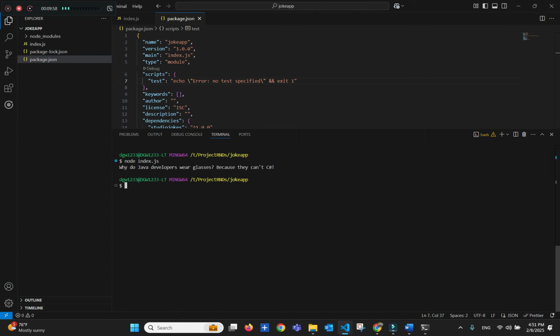So this is how we create a Node package, publish it to the repository, and then consume it in other applications.